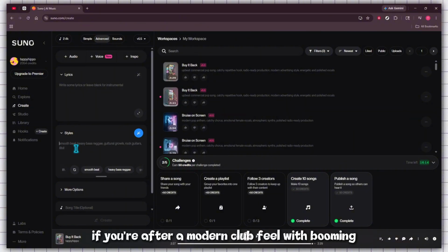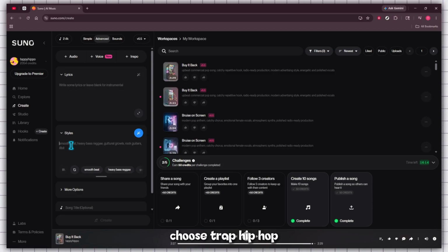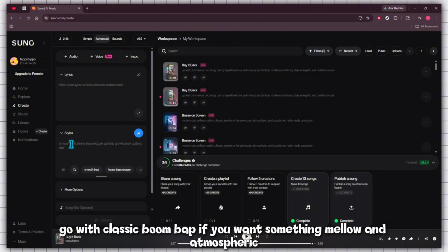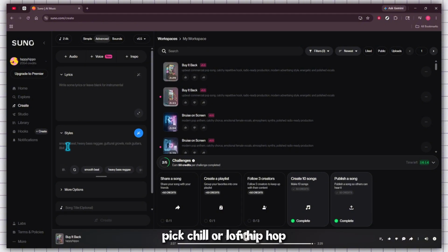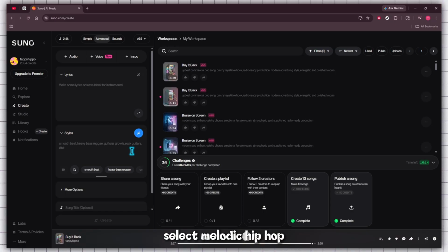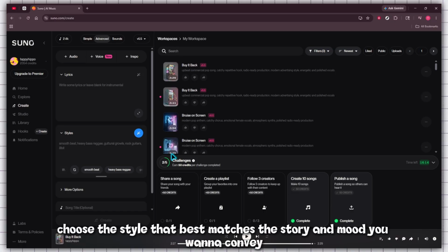If you're after a modern club feel with booming low-end and fast hi-hats, choose trap hip-hop. For a throwback feel with crunchy drums and lyrical focus, go with classic boom bap. If you want something mellow and atmospheric, pick chill or lo-fi hip-hop. For darker, urgent energy and sliding bass, try drill hip-hop. And if you're aiming for tuneful choruses and sing-rap vibes, select melodic hip-hop. Choose the style that best matches the story and mood you want to convey.